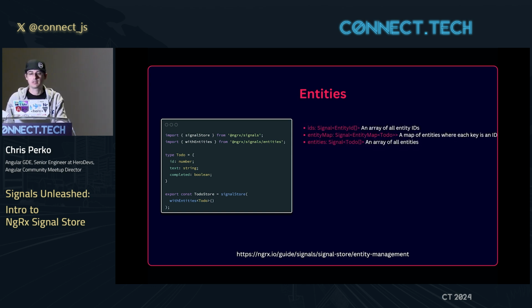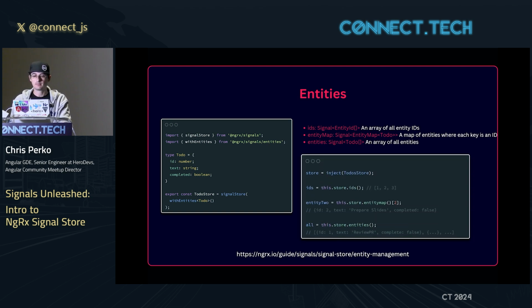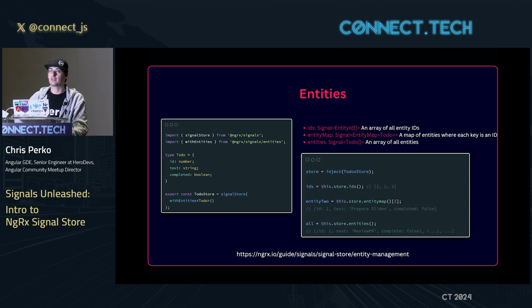And what that's going to do is give us three separate signals. The first is the IDs, the second is an entity map, and the third is the entities. So what that looks like is if you need to get the IDs out of that collection, you just call store.ids. That'll give us an array such as 1, 2, and 3. If you know the specific ID of something you want to show, you can call entityMap and then pass in the ID. So this is great for if you need to get something in your template and you don't want to have to create a separate function that does an array find or something like that. And then if you need all the entities, you just call entities and you get that full collection like you would if it was in the state.